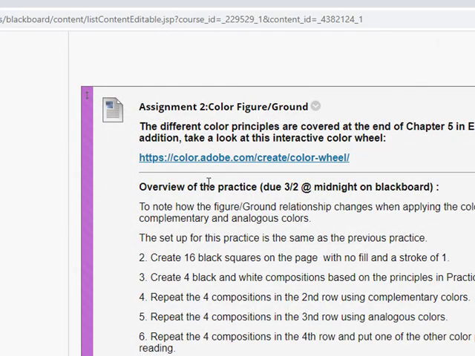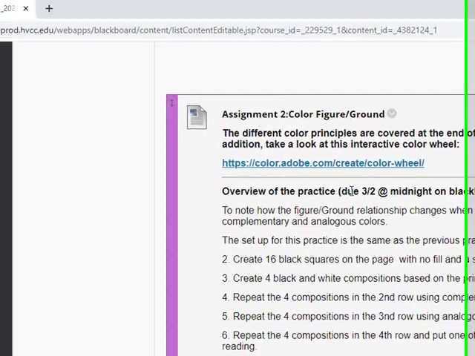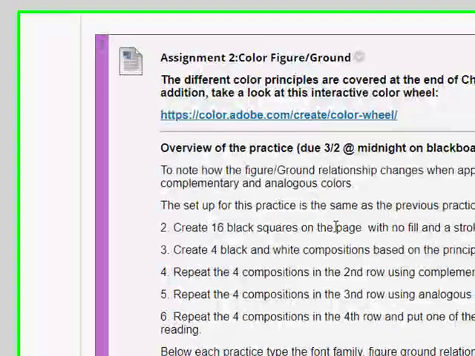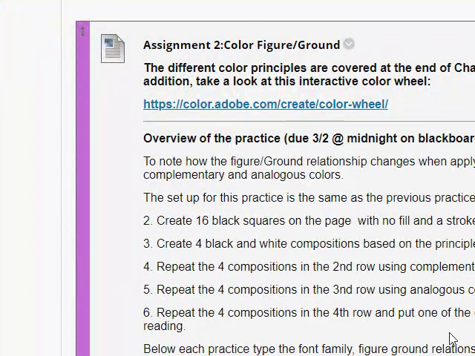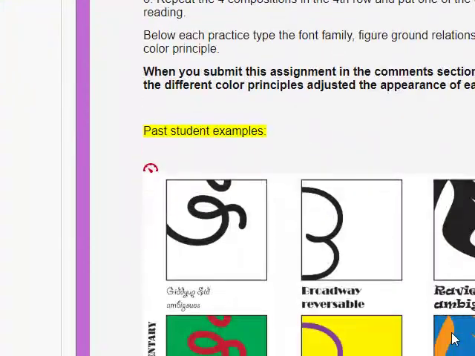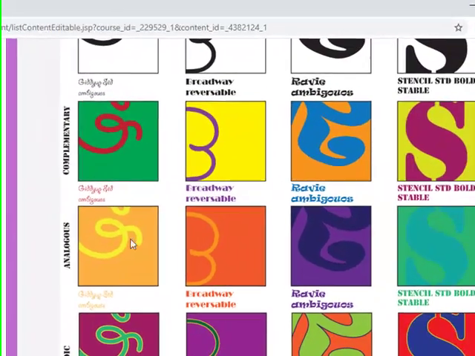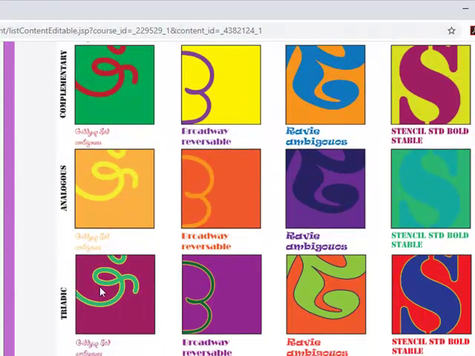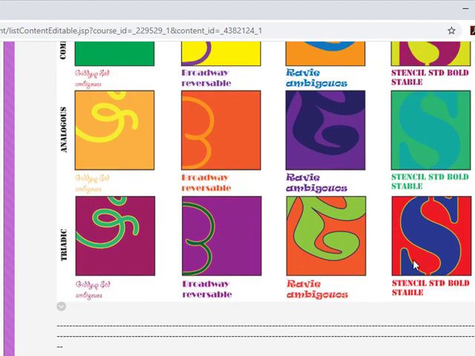I do want you to notice the due date is 2 weeks. So when week 6 starts, you're going to have other things going on, but you're going to have this one last thing of adding color to it. And here we can see color schemes: complementary, analogous, and triadic.